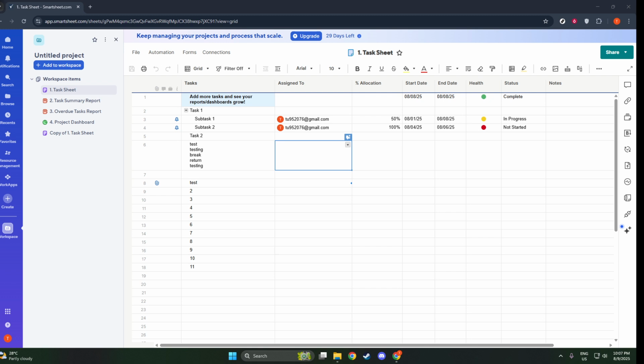I hope these quick tips help you master the zoom functionality in Smartsheet. With just a few keys, you can revolutionize your Smartsheet experience and make your workflow more convenient.